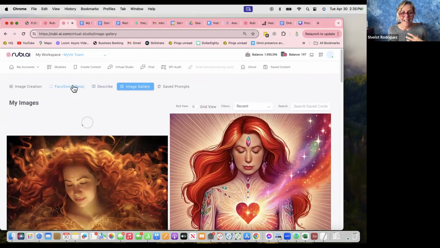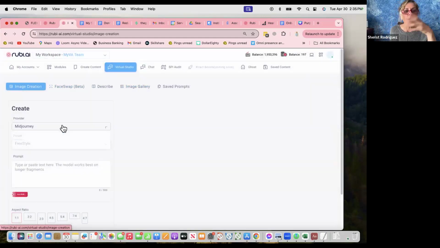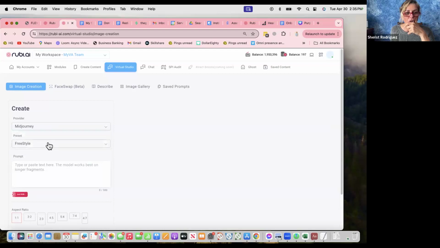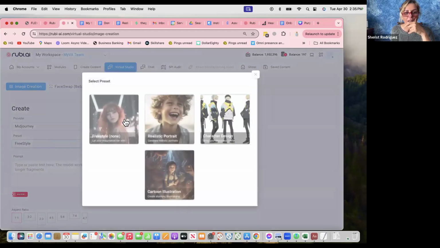And so it has this face swap here that's still getting better and better, but it's just amazing how we can create these fun images and then put our faces in there or put somebody else's face in there, as long as we have permission, which we do have to be careful about. So this image creator right now, and Midjourney, these are two of the big image creators out there that have separate subscriptions.